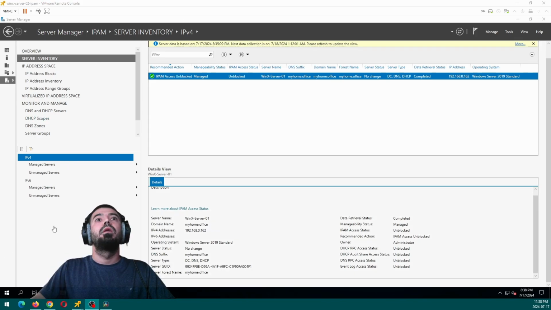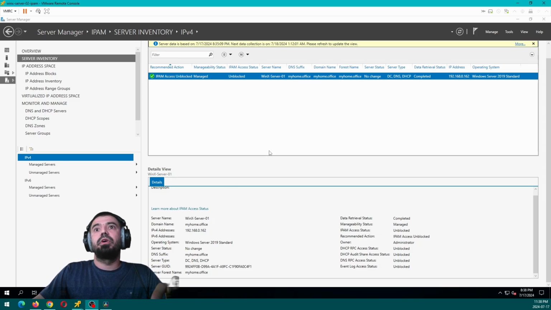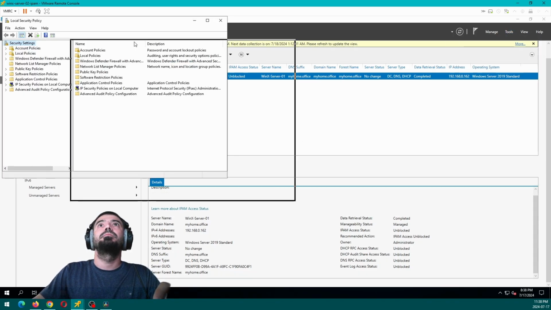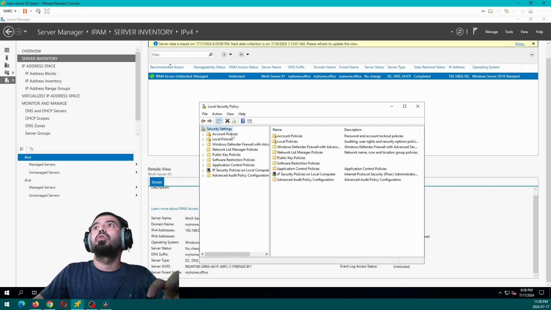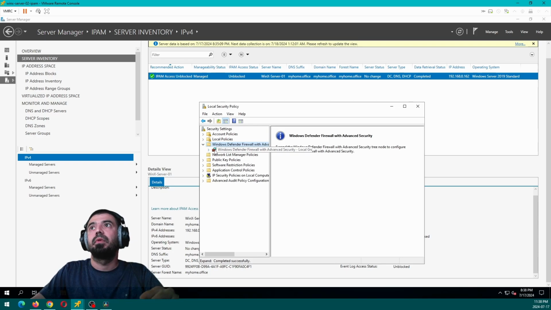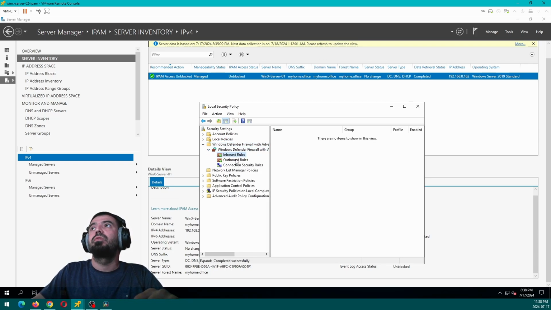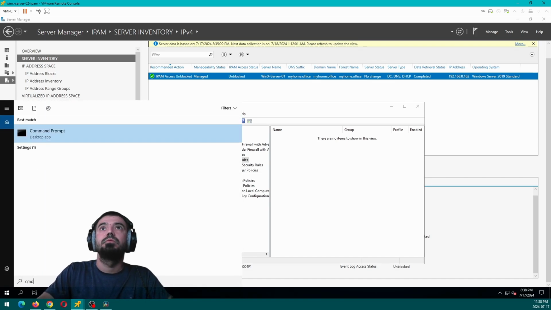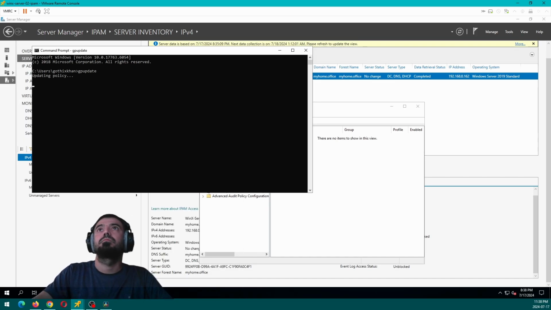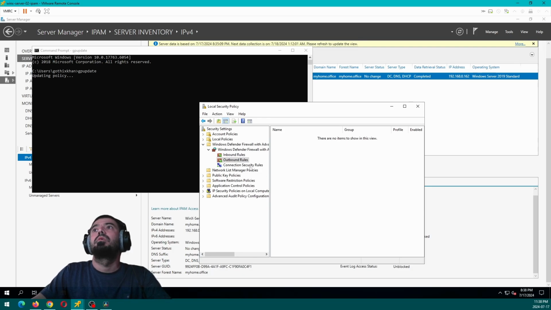So here we go. The first step is going to the local security policy and going under Windows Defender Firewall with Advanced Security. Under firewall, inbound and outbound. Oh, where did it go? Darn it.